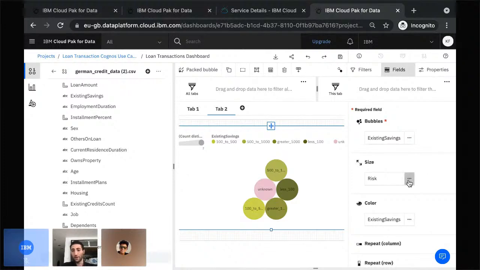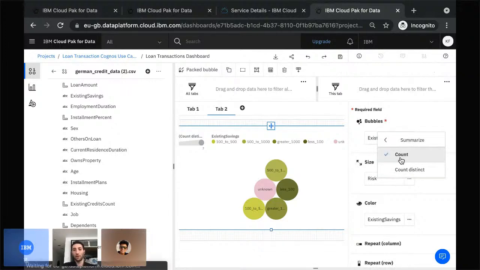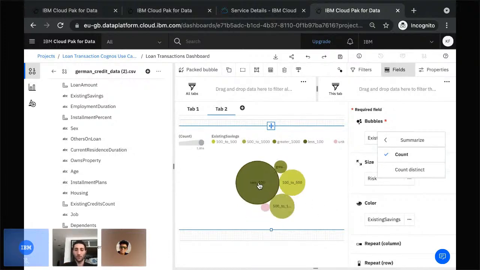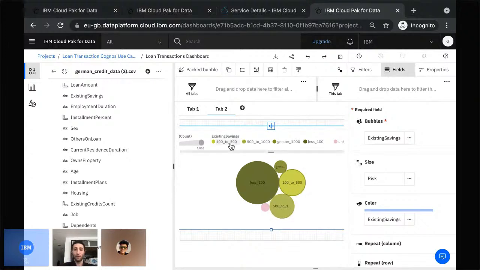To fix it, click on the menu, the 3 buttons, go to summarize, and make it count, not count distinct. So I want to count everything. Now you'll see that the size will change. But again, that doesn't make sense, because now I am counting all the values for each of these existing savings. For example, for the existing savings between 100 and 500, I'm counting both the risk and the no risk values. Same thing for all of the other categories. Again, this is not very useful.